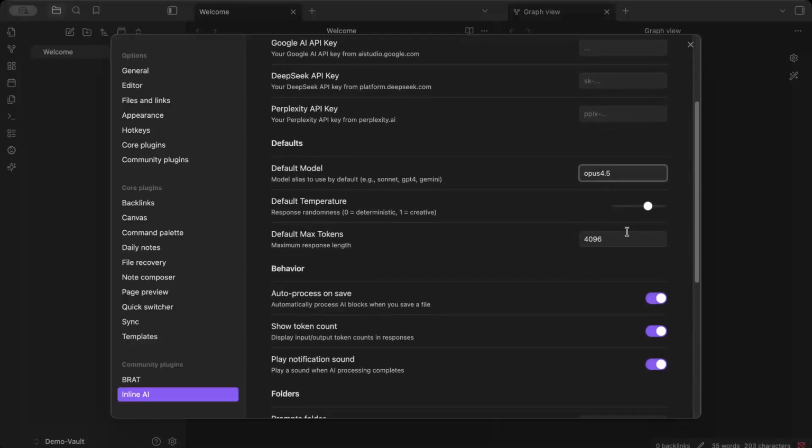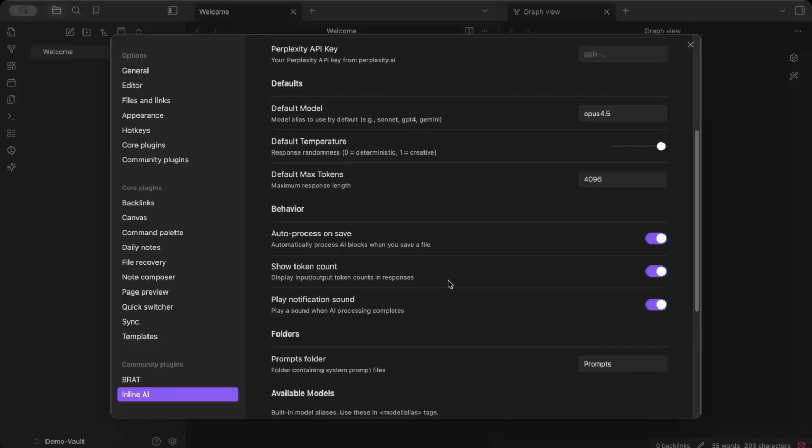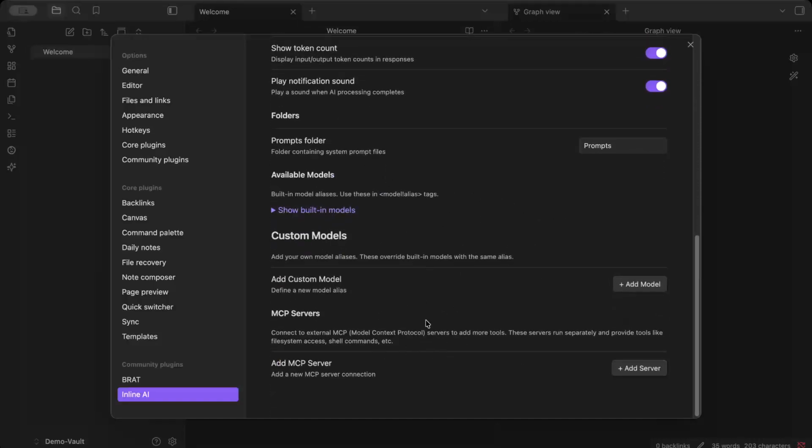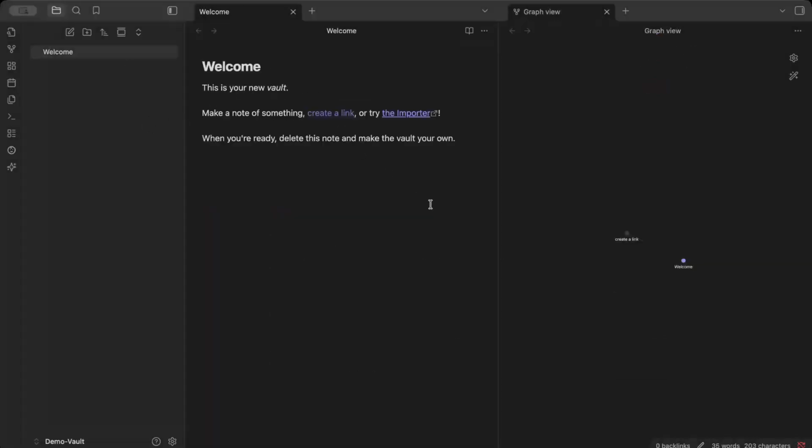You can choose some parameters here. I recommend setting the temperature to 1, the default max tokens. All of this you shouldn't have to touch really. There are more parameters. I'll talk about it later. You can set up MCP servers. You can add other AI models. I'm not going to set up the API keys and everything in my demo vault. I'm going to switch to my regular vault for the rest of this demonstration.